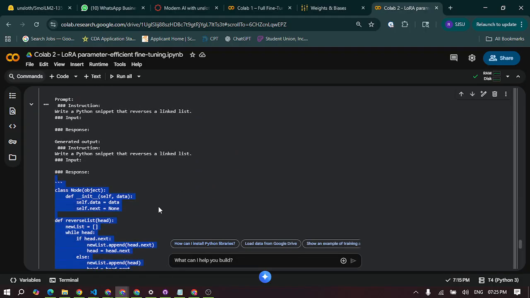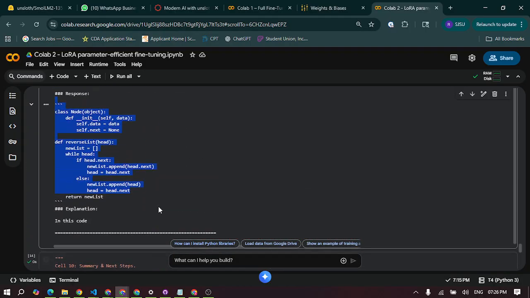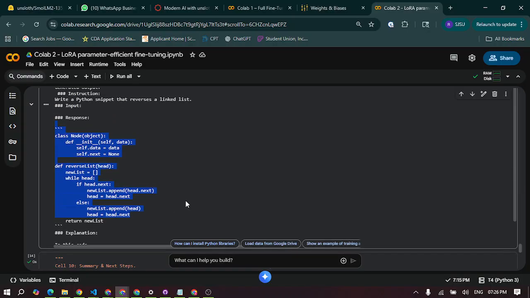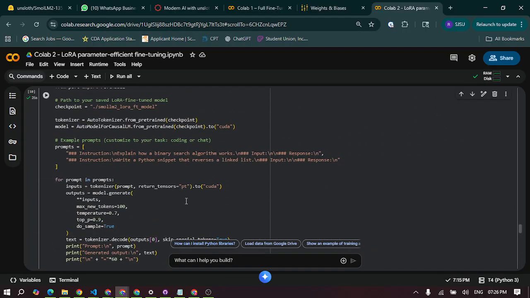So this is very fascinating, how this parameter efficient fine tuning technique works really well, and it precisely gives the response for it.